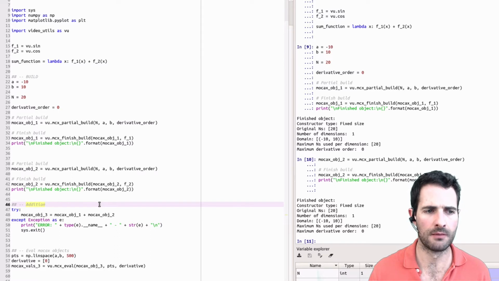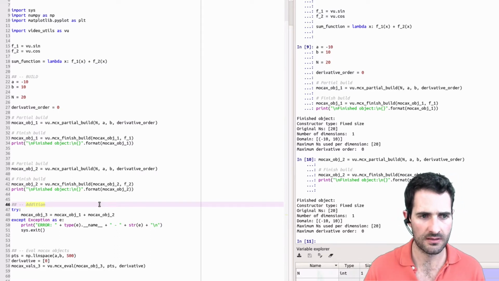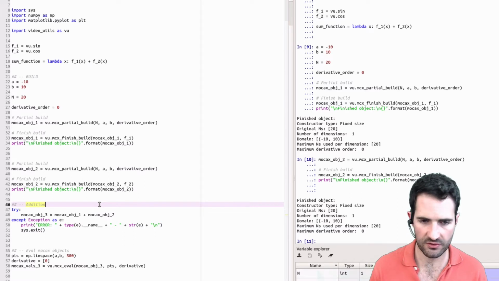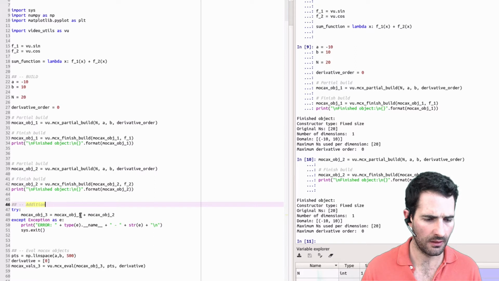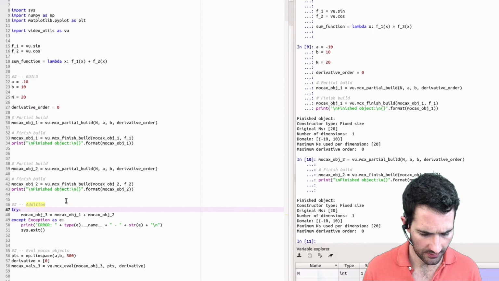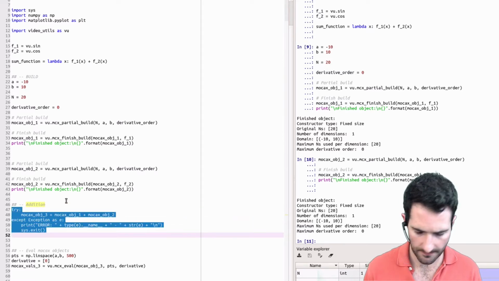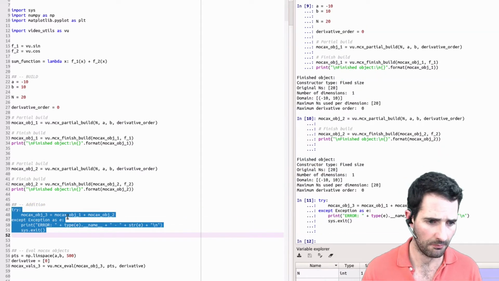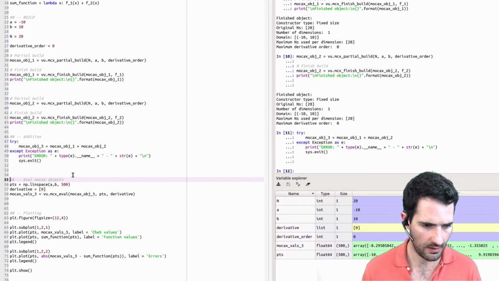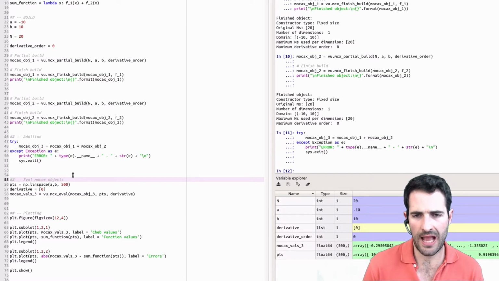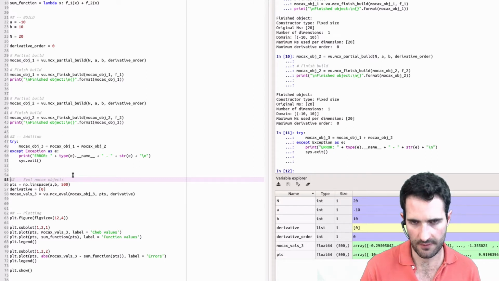Now, instead of building a MoCaX object for the sum of f1 and f2, what I'm going to do is just add the MoCaX objects. And the way that you do it is by using the addition operation, which we've overloaded to give you a third MoCaX object, which is the addition of MoCaX object 1 and MoCaX object 2. And then what we do down here is we want to see what the accuracy is of MoCaX object 3 with respect to some function, which is the sum of f1 and f2.